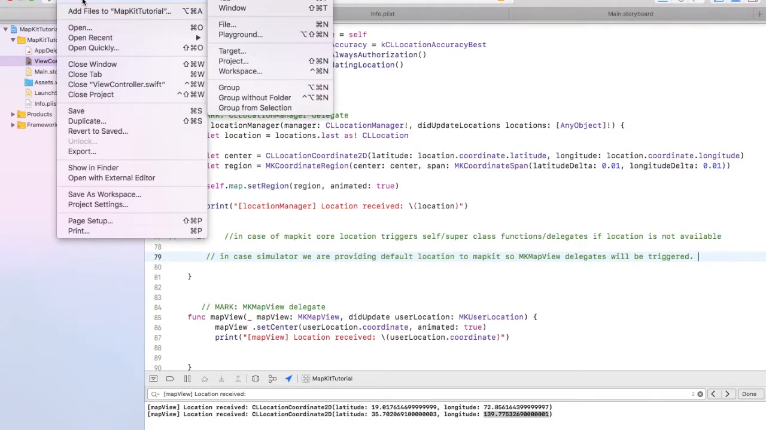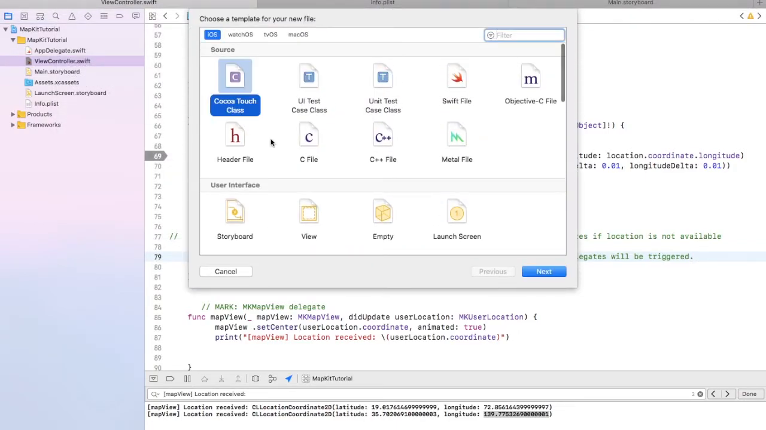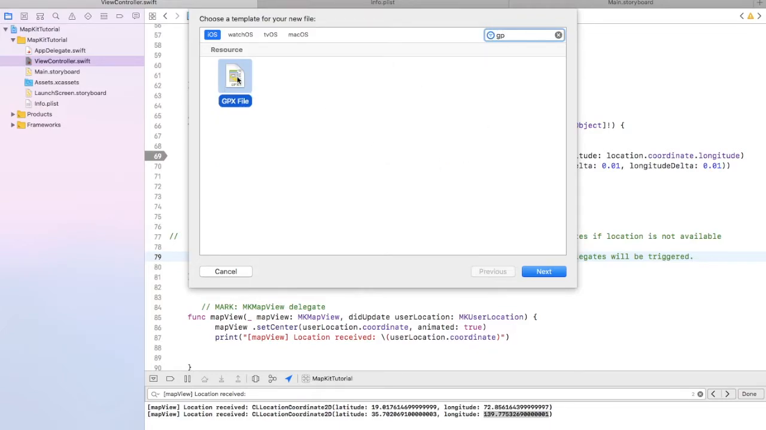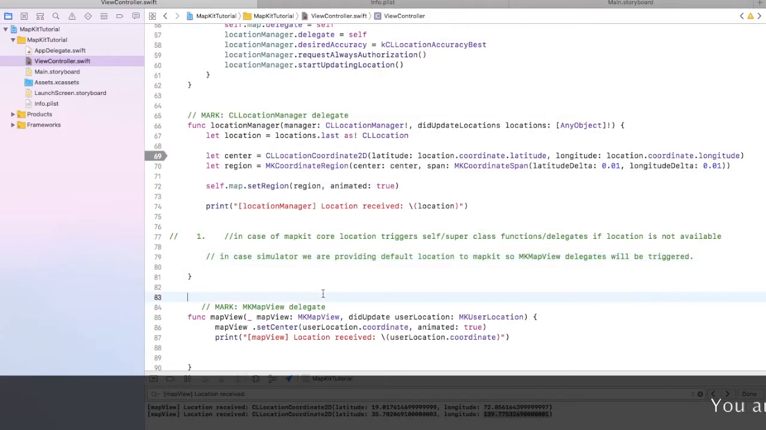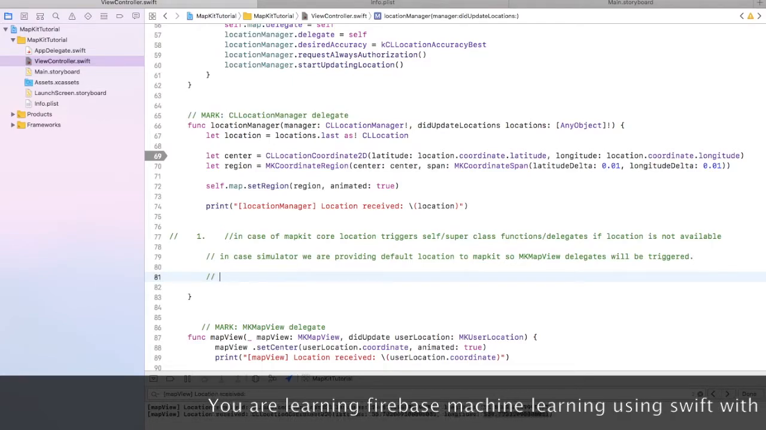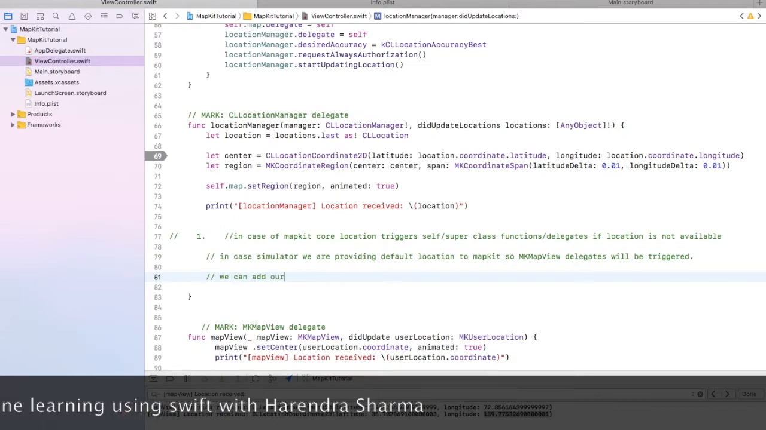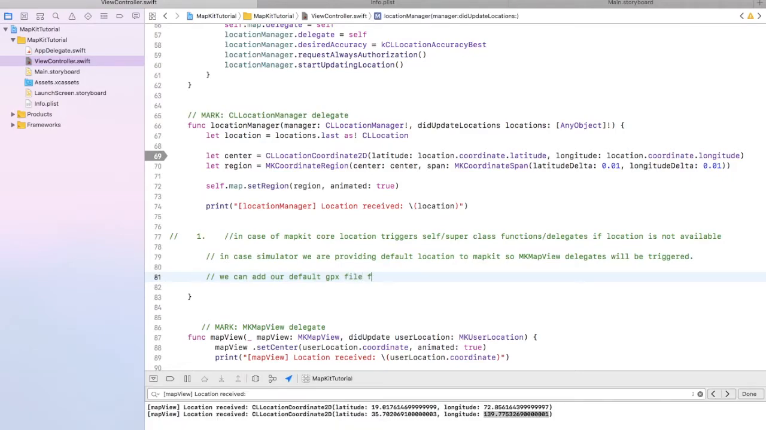Yes, it's a step in which I want to show you how we can add the GPX file. GPX file means our custom testing location. You can check here, I have added it with Command plus N, which means add a new file. Here you can see a dialog box where you can find all kinds of resources provided by Xcode, and where you can also find the GPX file. In the GPX file you can add your coordinates.